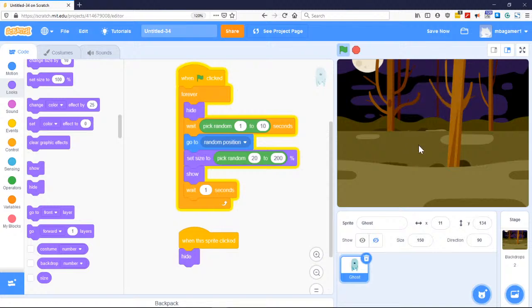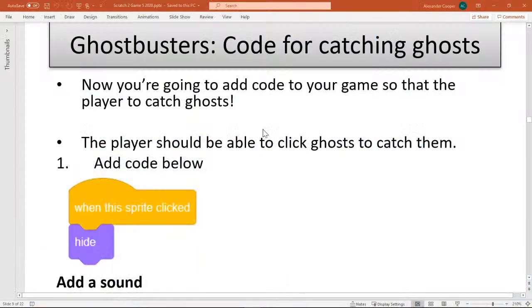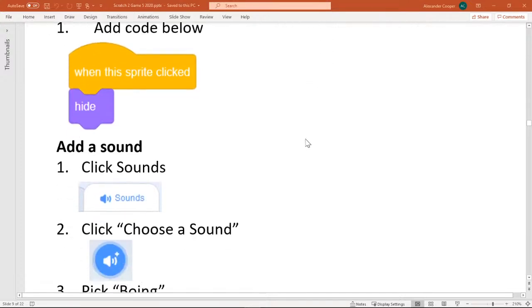Now remember, it's going to disappear after a second anyway. But in our game, we have to click it in less than a second, so they get points. That's why we want it to hide. We actually want to show a reaction when we do something. All right, so let's add our sound.